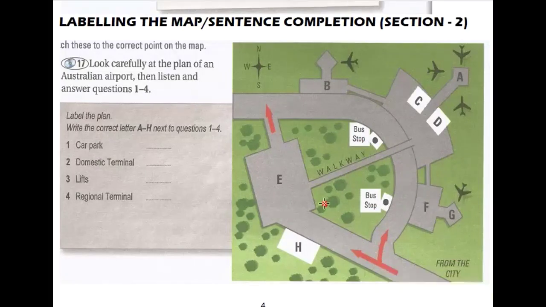So I'm going to play the audio now and I will show you with this sign. You can see how I move and how I get the answer. So let's listen to the audio.